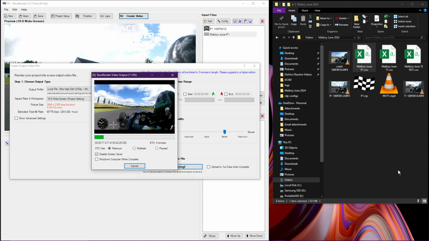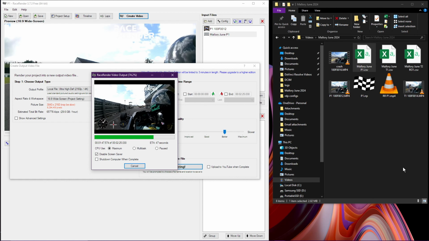So what you're seeing here is Race Render now rendering the video. I've sped this bit up because you don't want to sit here for 3 minutes watching this. It's now creating the MP4 file in 4K high resolution with the audio and all the data overlay. This will take approximately 3 minutes for a 3-minute video, obviously, because it does it in real time. So I've sped it up just to relieve you of the tedium of watching it.